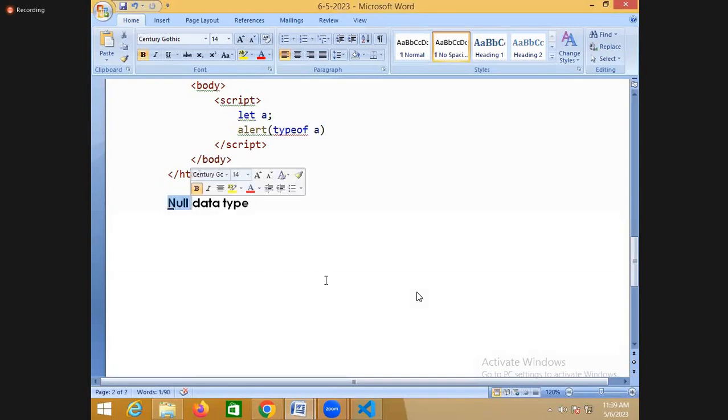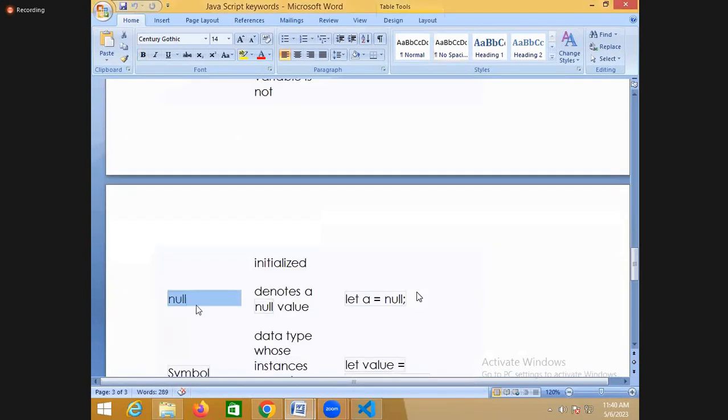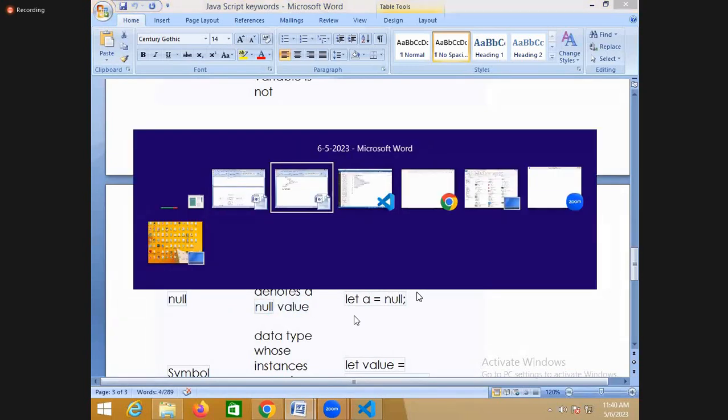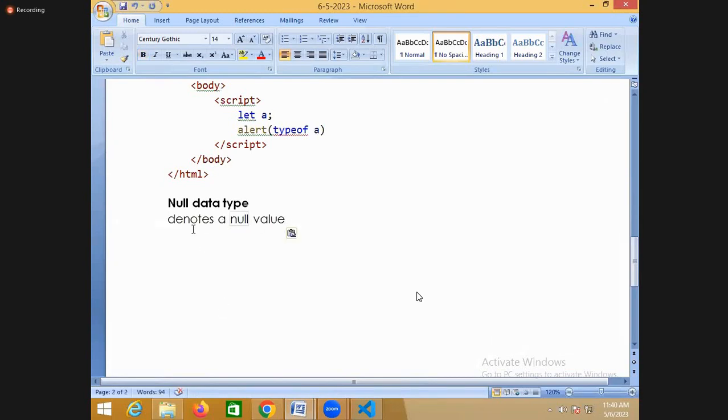Suppose I am assigning null. Is it the null value or the null data type? The null data type denotes the null value. Null means there is a value, but you are assigning an empty value. That empty value is written as null. Null means no value.